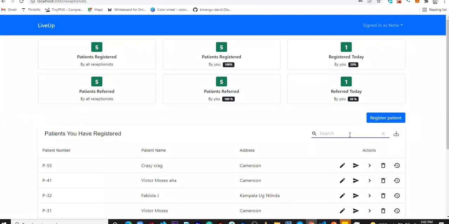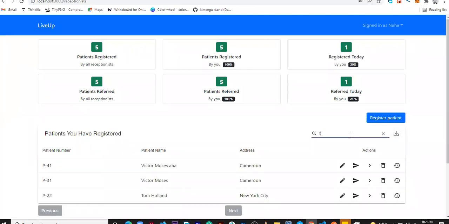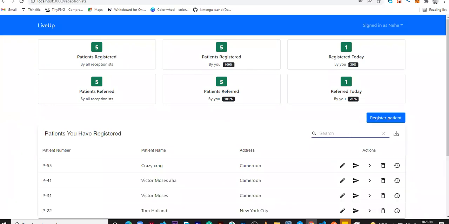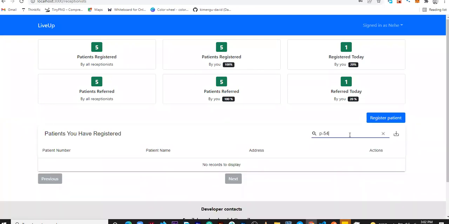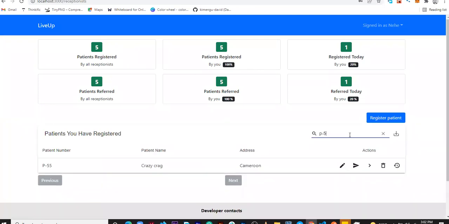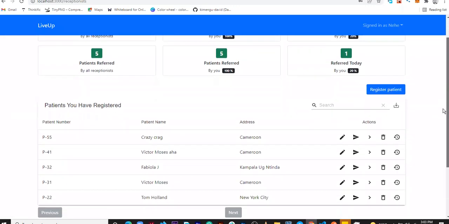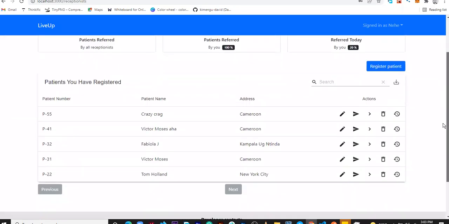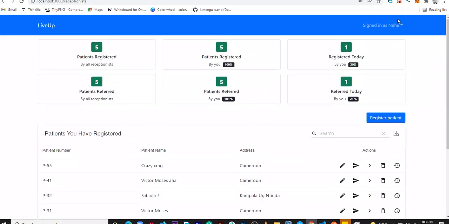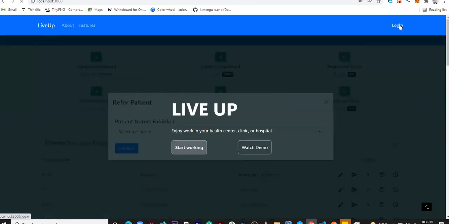You can also decide to search by the patient's name or by the patient number, because in some cases patients have the same name, but all have unique patient numbers. You can export to a CSV or PDF. So with that shown and illustrated, as you can see, down here is pagination. Let's now log out and log in as a doctor, and I'll show you.